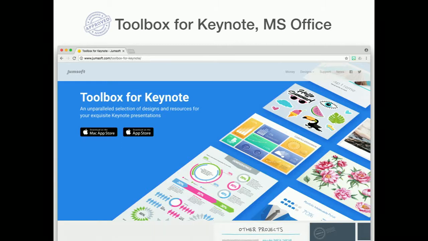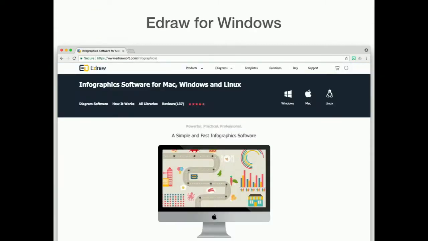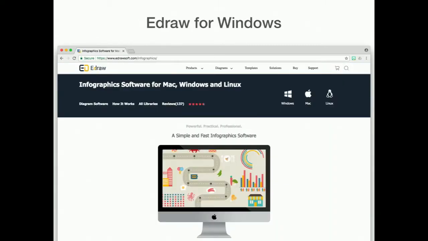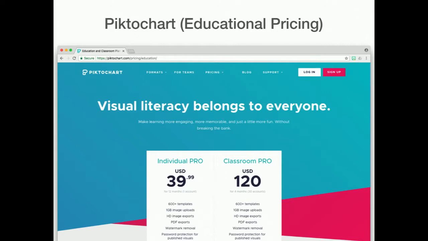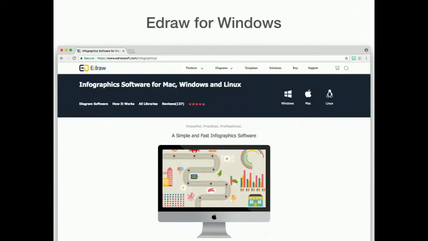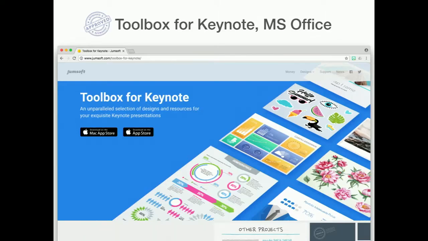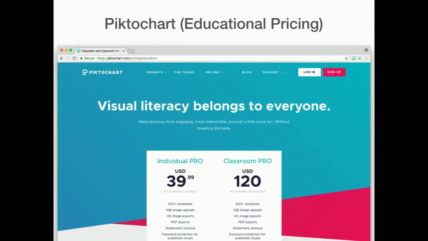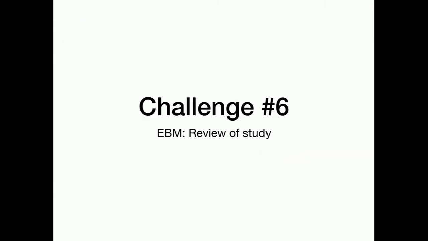Works wonderful for Keynote. There are some similar ones out there for Microsoft Office for PowerPoint if you're a PowerPointer, although I highly recommend switching over to Keynote. Keynote's kind of awesome. There's some additional ones like eDraw for Windows. PictoChart is pretty awesome as well. If we go back to Keynote again, Toolbox for Keynote also has infographic templates, which are really cool as well if you want to make an infographic for something. eDraw, PictoChart. And that brings us up to challenge number 6.